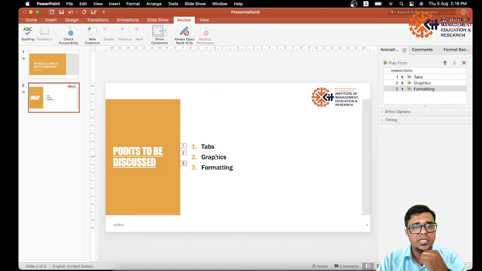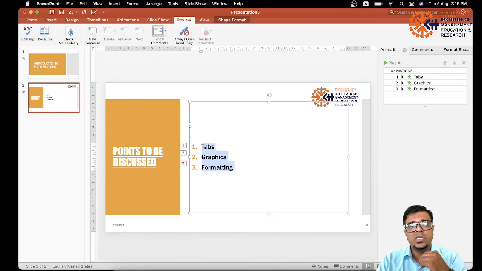Reviewing is again the same thing. You just go with the review part. You can have a spell check. You can have a thesaurus. You can check accessibility. If you have inserted a few hyperlinks, you can just check them.